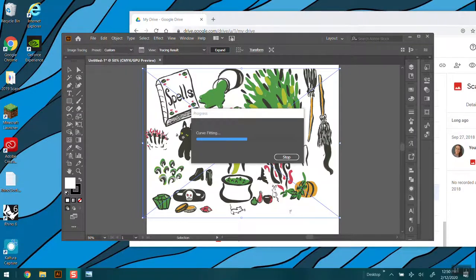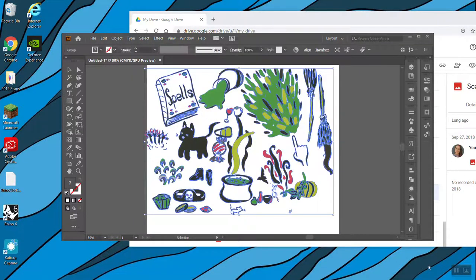Promising. I really should have checked. Oh, I can hit. Okay, so now you can tell it's all separate vectors because when I hover over them, they're all highlighted individually and they've all got blue around them. But when I click on one, they're all selected.